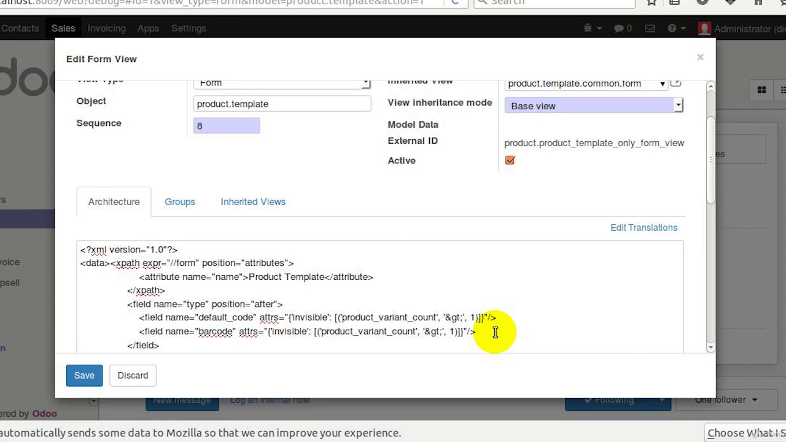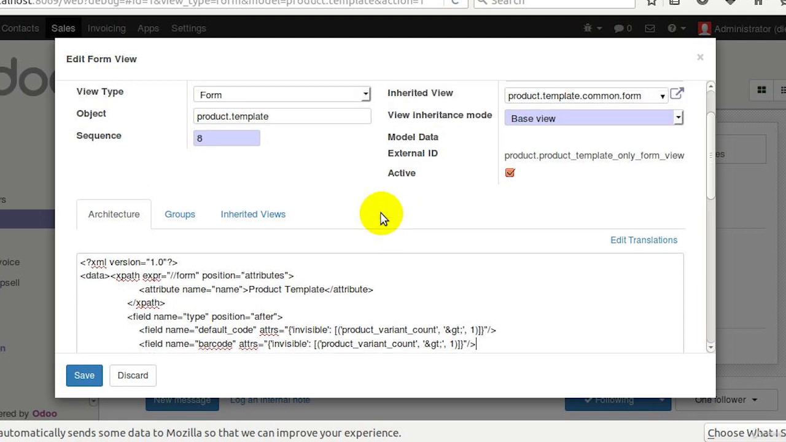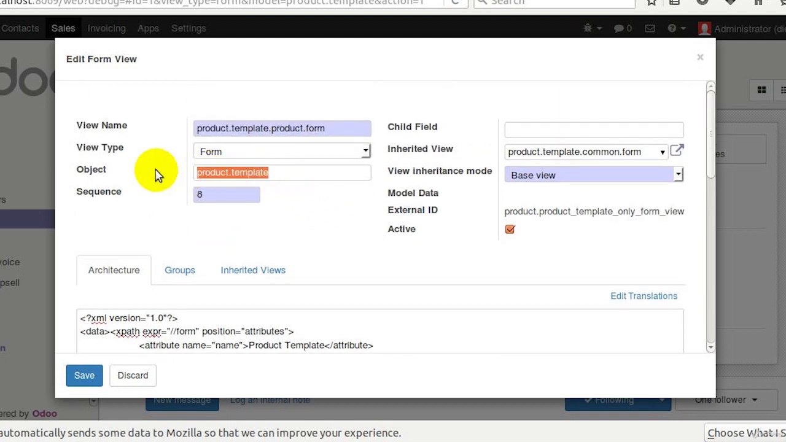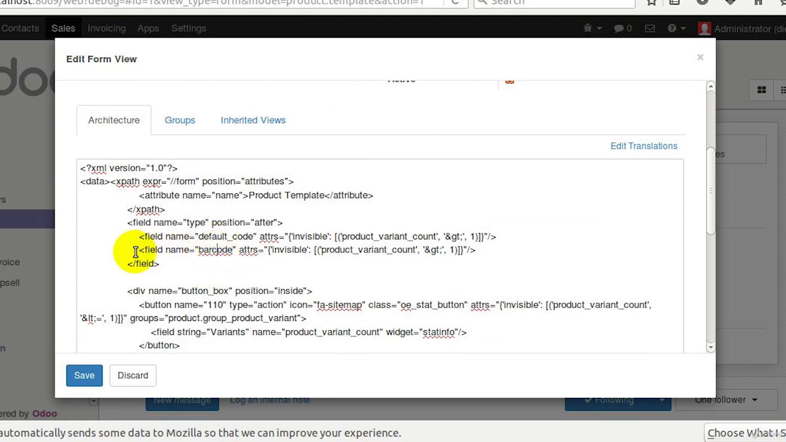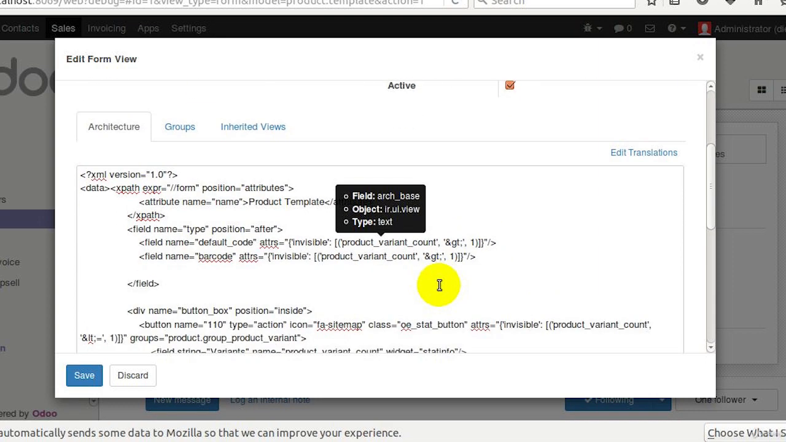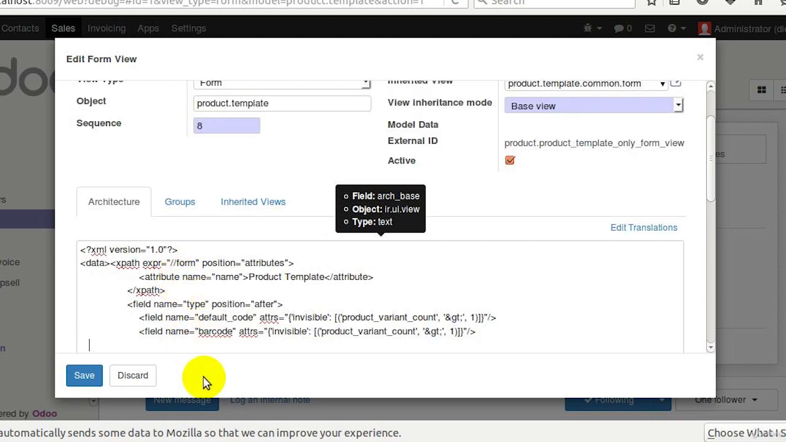What happens is that right here you can notice object is product.template. So Odoo's smart enough to know as soon as it sees object product.template that every field that you've placed down in here is coming from that model. It really is as simple as that. I can jump in here and hit enter, and we'll just space over, just hitting your space bar.